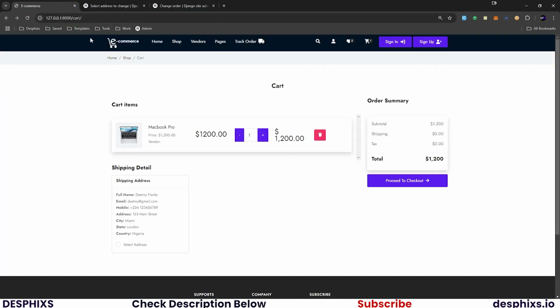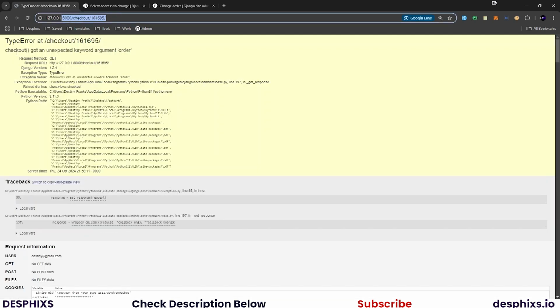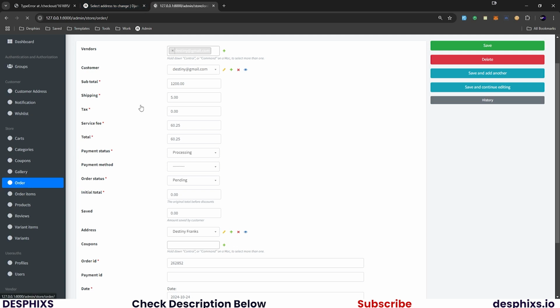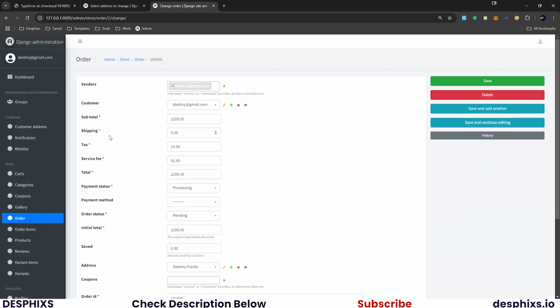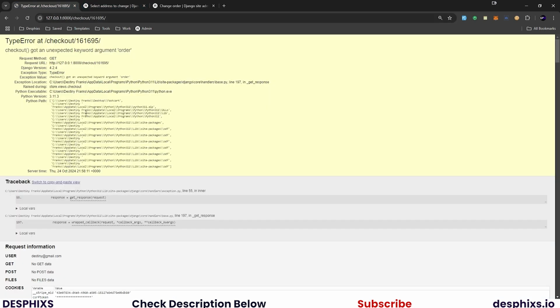Reload this page and make sure that you're selecting an address. Hit proceed to checkout, and there you go. It's now coming in here. But it's saying that checkout got an unexpected keyword argument order. Okay, don't worry, we'll fix that. But before that, let's check out what's going on with our orders over here. All right, now you can see that we have initial total being saved. Tax is being calculated. Very good. Everything is working over here. But this one is checkout got an unexpected keyword argument order.